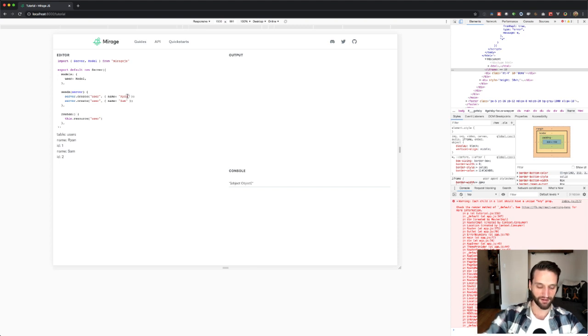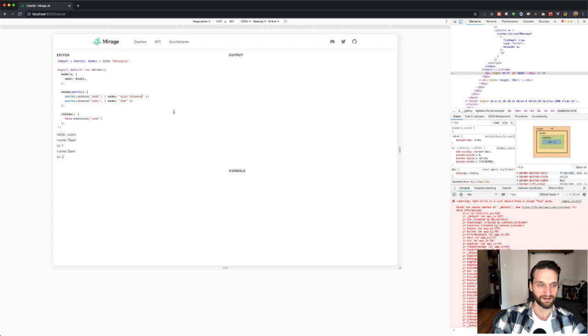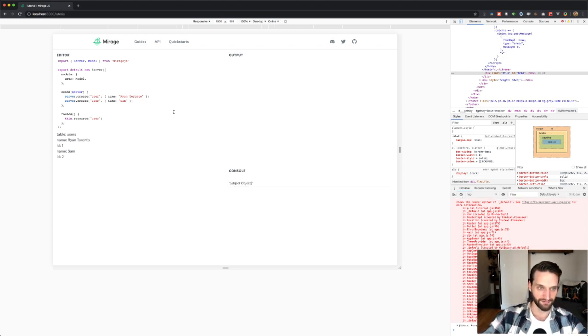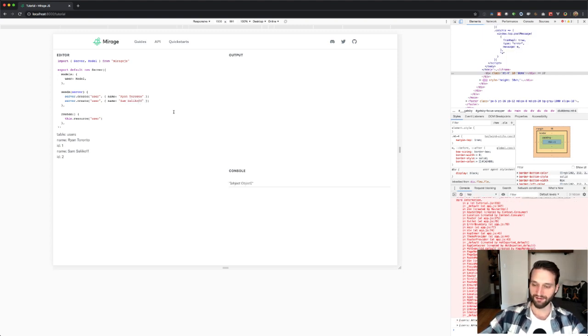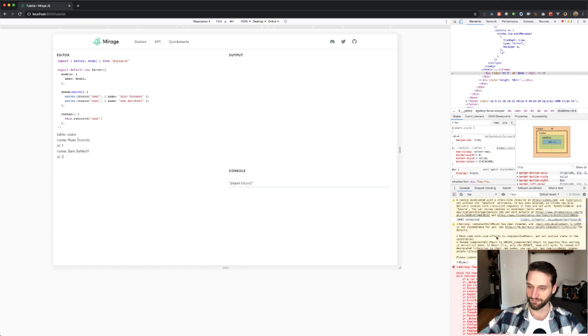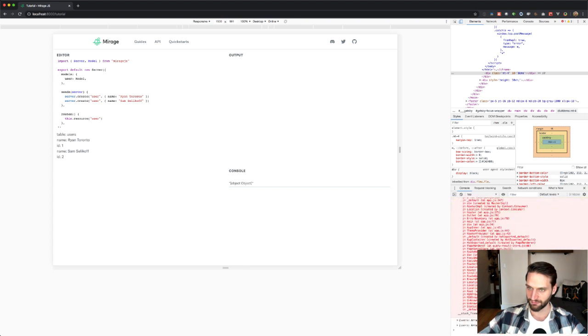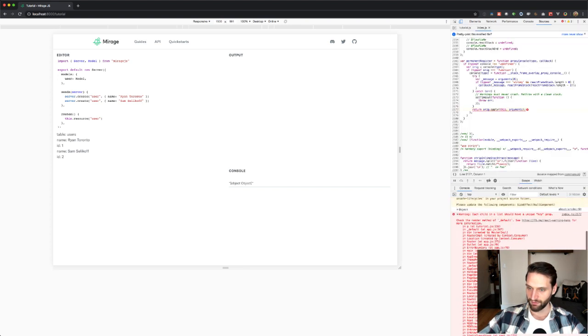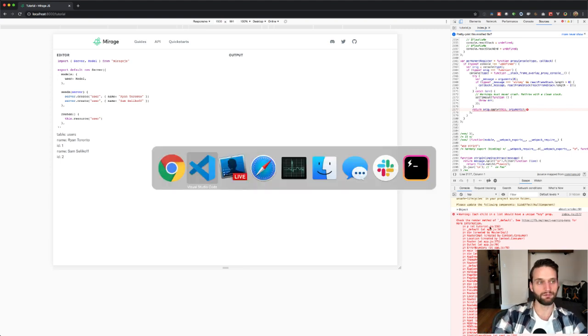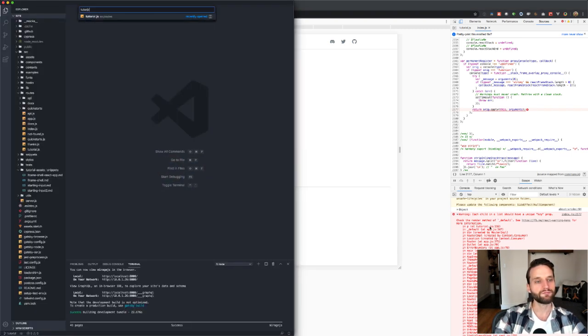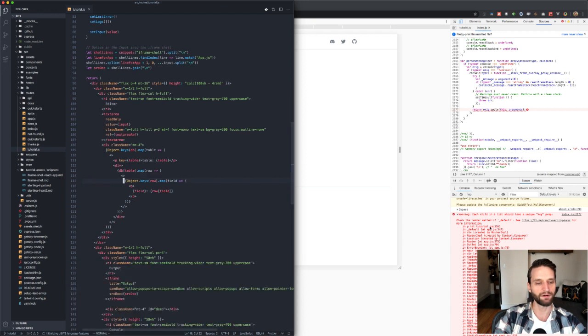So if I were to say Ryan Toronto right here, this should, yeah, it updates. So we might have to work on some optimizations here. Let's see where this is. P at tutorial 116. Can I click on this? P at tutorial.js, line 116. Okay, right here.